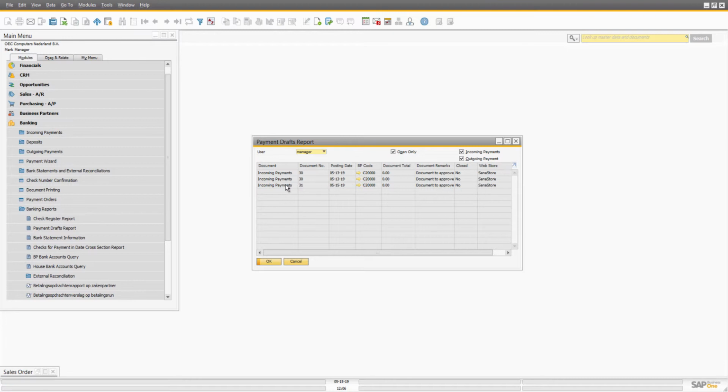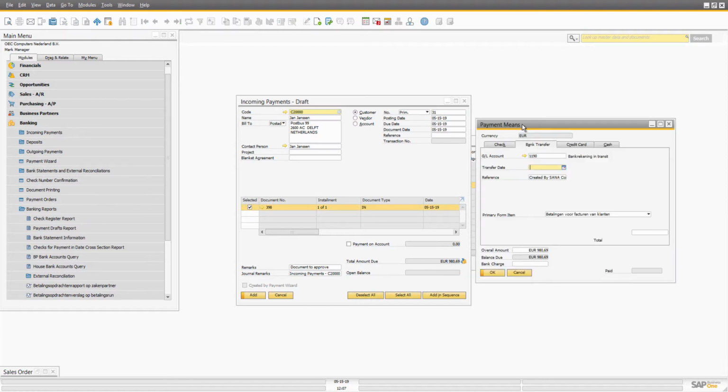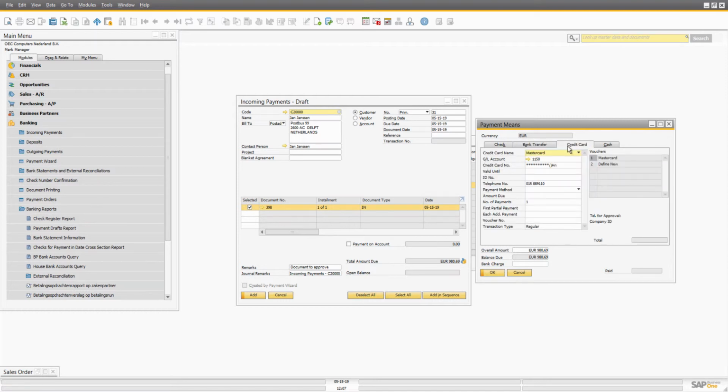I will double-click on the payment draft report to open the incoming invoice payment draft. So, here you can see the incoming payment draft. I will disable the option Payment on Account and then click on the Payment Means icon next to the total amount due field. Now you can see payment means for the incoming invoice payment. An accountant must create an incoming invoice payment document for one of the following payment means and the correct GL account. This can be check, bank transfer, credit card, or cash.